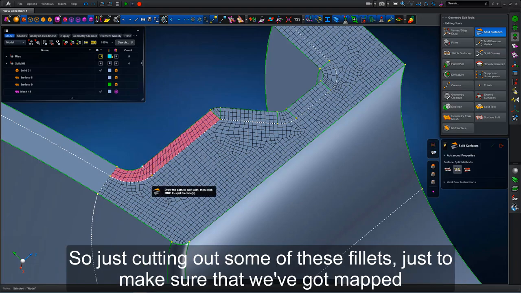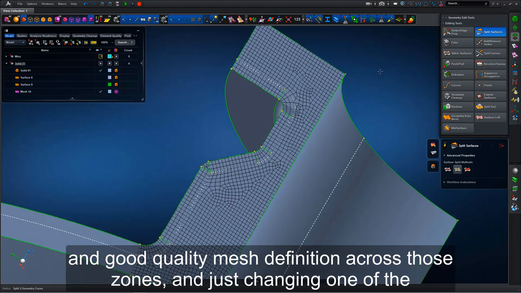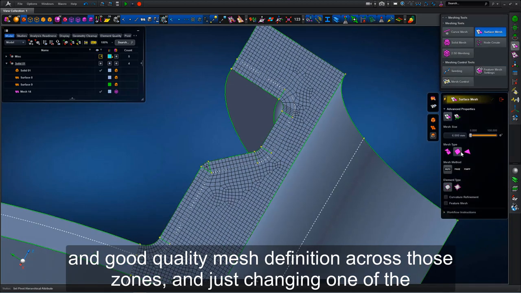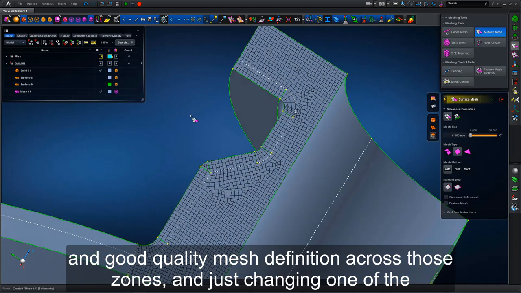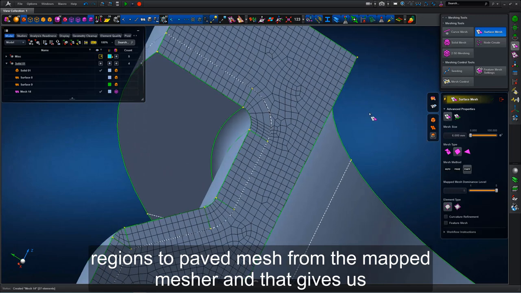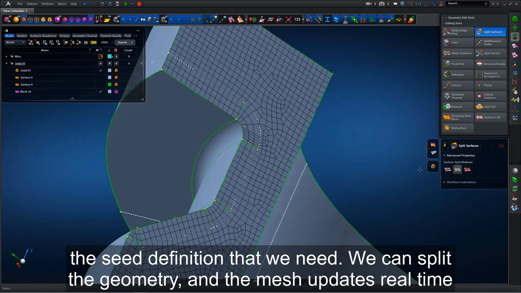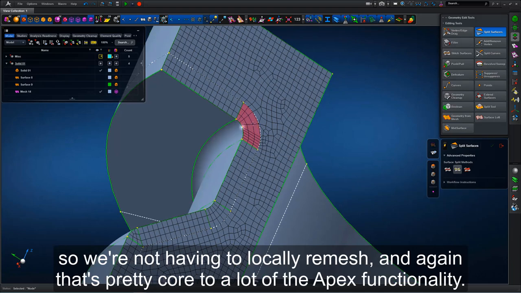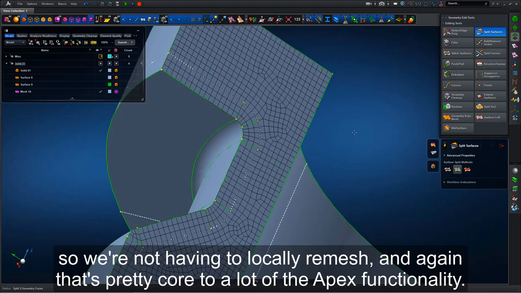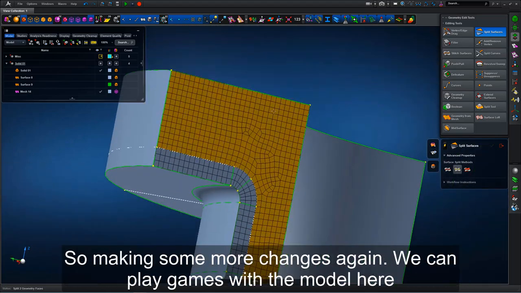So, just cutting out some of these fillets to make sure that we've got mapped and good quality mesh definition across those zones. And then just changing one of the regions from mapped to paved mesh from the map mesher, and that gives us the C definition that we need. Okay, so we can split the geometry and the mesh updates in real time, so we're not having to locally remesh. And again, that's pretty core to a lot of the Apex functionality.